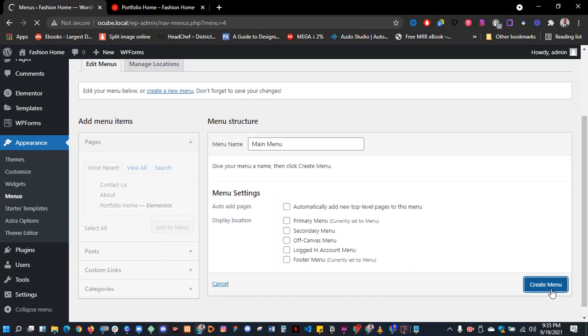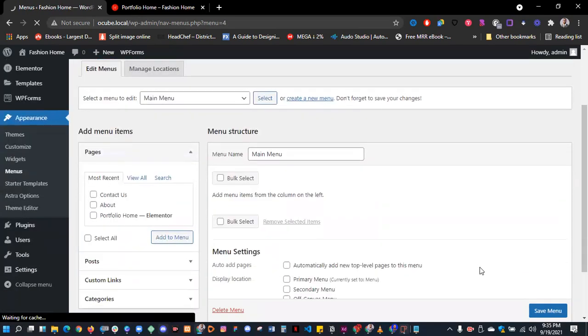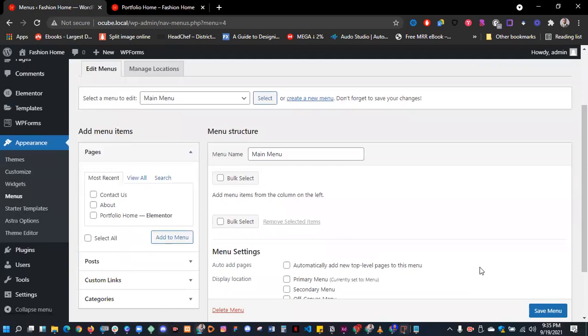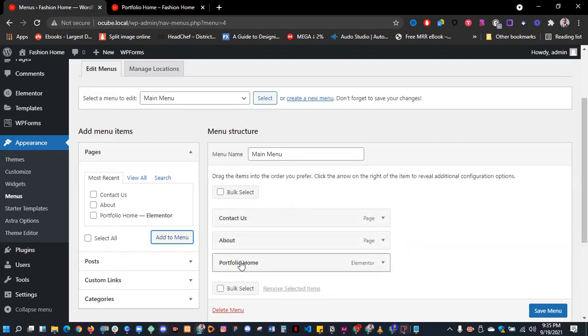So once you have your menu created, the next thing to do is to import the pages you have created into your menu. The first pages are the home page, the about us, and the contact us. I'm going to import them. Okay, now I have my pages imported as my menu. You can drag and drop to arrange it, and you can rename.